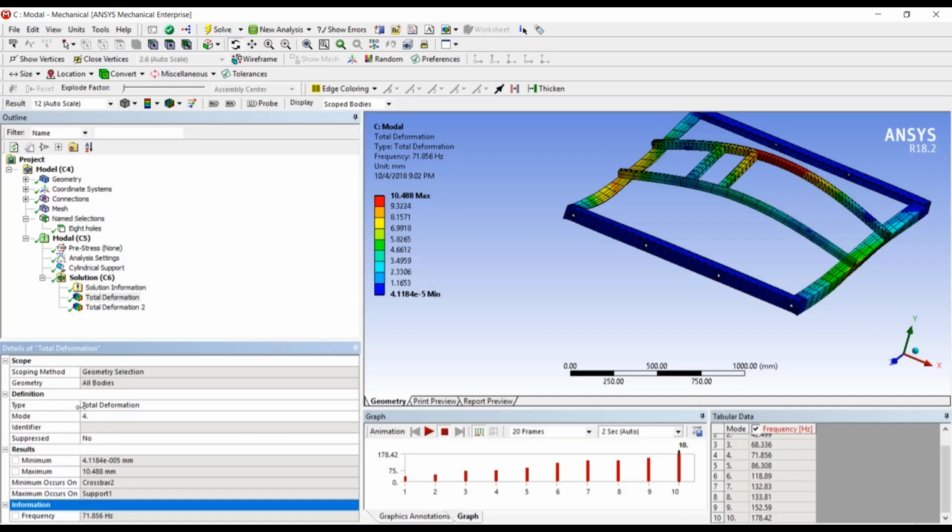So this is how we can perform modal analysis inside ANSYS Workbench. In the next section we are going to see how to perform different types of thermal analysis, starting from conduction, convection and radiation problems using ANSYS Workbench.